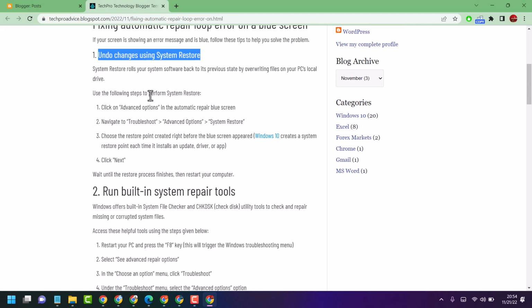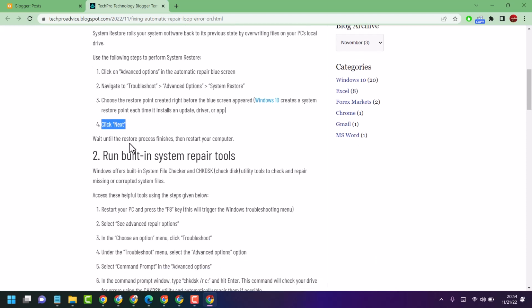Use the following steps to perform system restore. Click on Advanced Options in Automatic Repair blue screen. Navigate to Troubleshoot, Advanced Options, then System Restore. Choose the restore point created right before the blue screen appeared. Windows 10 creates a system restore point each time it installs an update, driver or app. Then click on Next. Wait until the restore process finishes, then restart your computer.